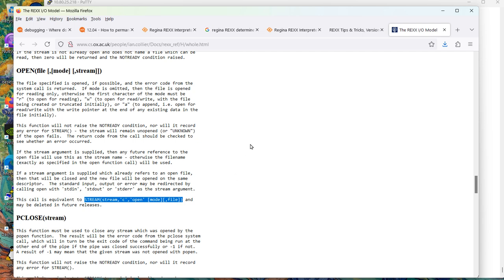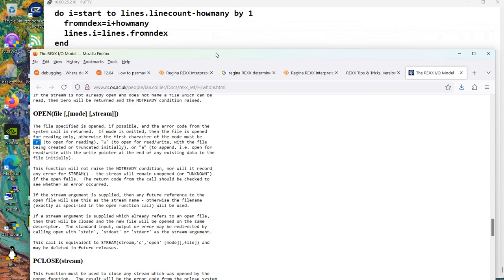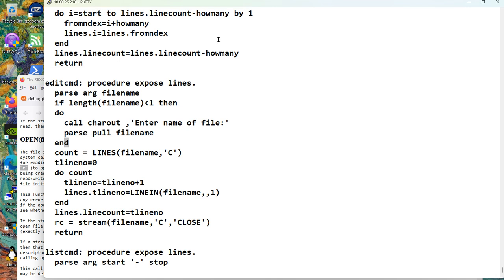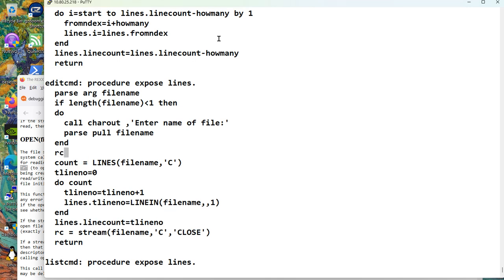Okay, and then for mode, what kind of mode can we be? We're going to do a mode R for reading. Okay, this is looking like the best choice so far. So let's try it. We're going to do RC equals stream file name.